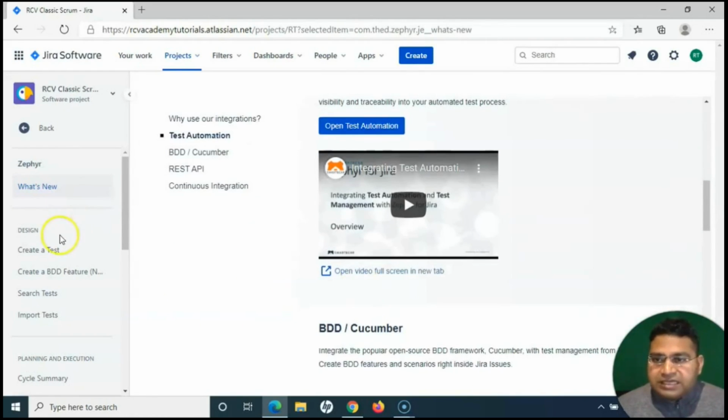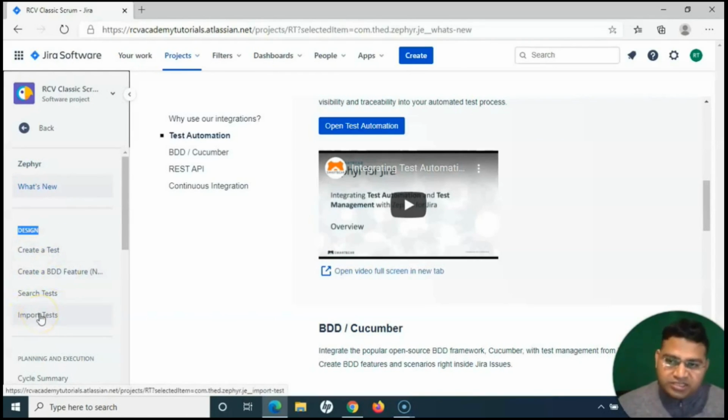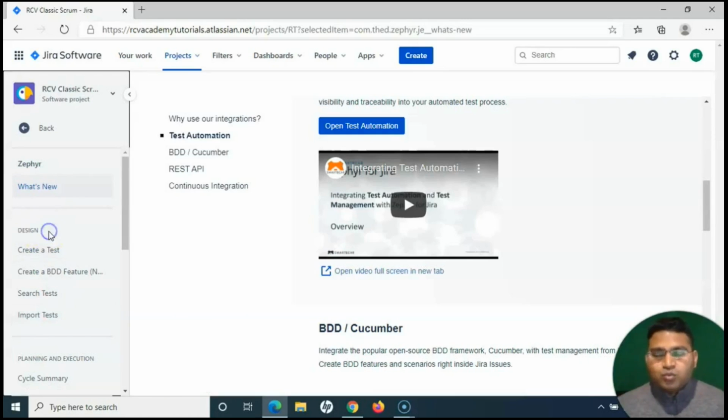Okay. The next section is around the design. So anything related to the test case design or the BDD feature design, importing the test cases or searching the test cases comes into the design category. So they have categorized the overall functionality of Zephyr into different main categories. So design is one of the categories wherein all the designing part of the test cases is available there.